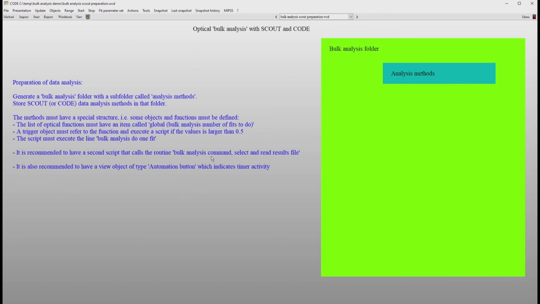In addition, there must be, in the list of spectrometers, a trigger object that refers to this function, basically the number of fits that are still to be done, and executes a script if there is a number larger than 0. The script must call the line bulk analysis do one fit, which basically takes the first task to do a fit and does it.